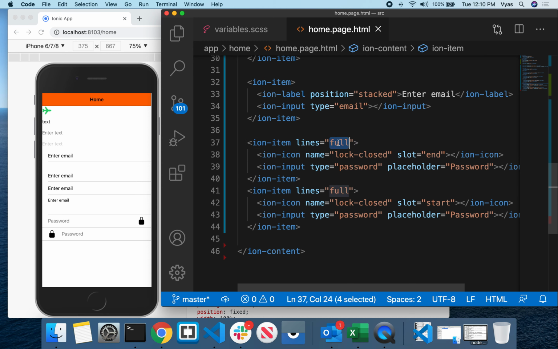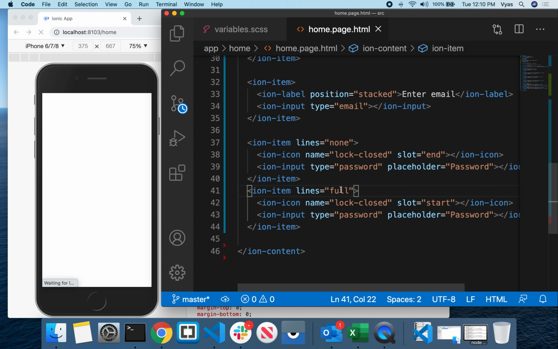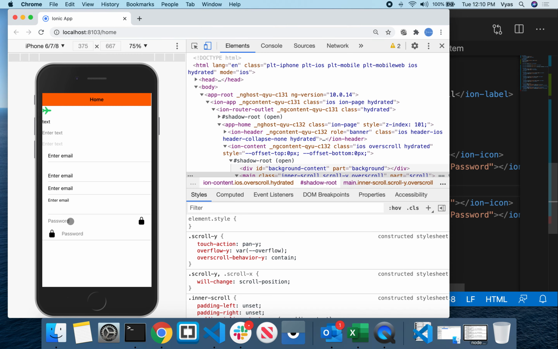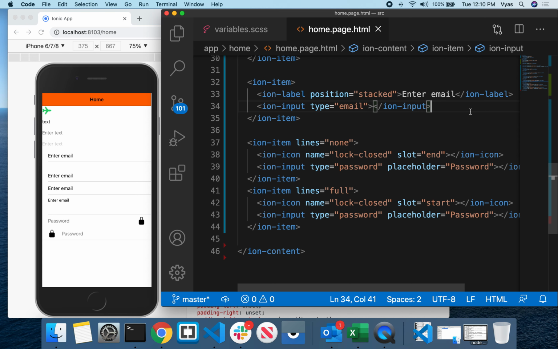If you don't want to display the lines, you can simply write lines equals to none. When I write lines equals to none, see here it is not displaying any line below the ion item. If you want to display the full lines, you can use lines equals to full. If you don't want to display any lines, you can use lines equals to none. But when you want to display the icon on the left side or right side, you can use the attribute slot. When you use slot equals to end, the icon is displayed in the right corner of the input field. And when you give slot equals to start, the icon is displayed on the left side of the input field.